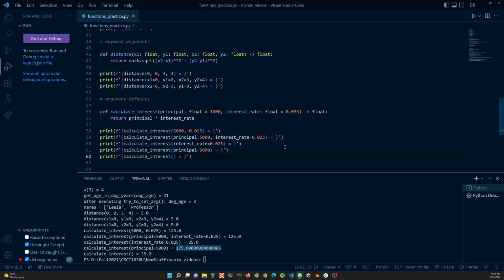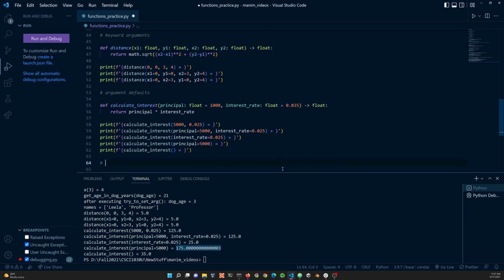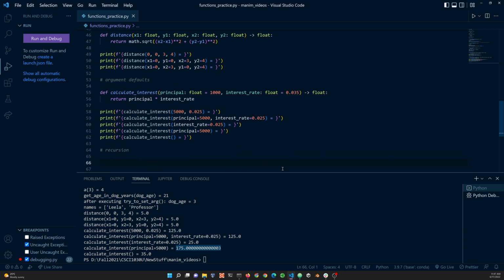Okay, so let's move on to recursion then, which is a bit more of a complicated topic, so this is going to require a lot of practice. So let's write the Fibonacci example that I introduced in the slides. So the Fibonacci sequence, as you may know, is 0 and then 1, and then all the subsequent Fibonacci numbers after that are the sum of the previous two.